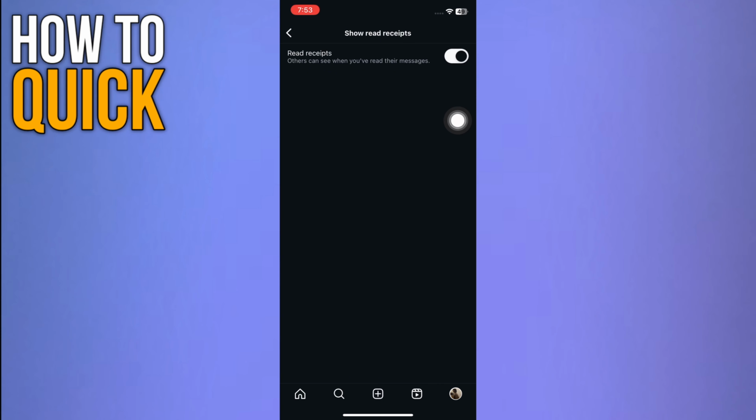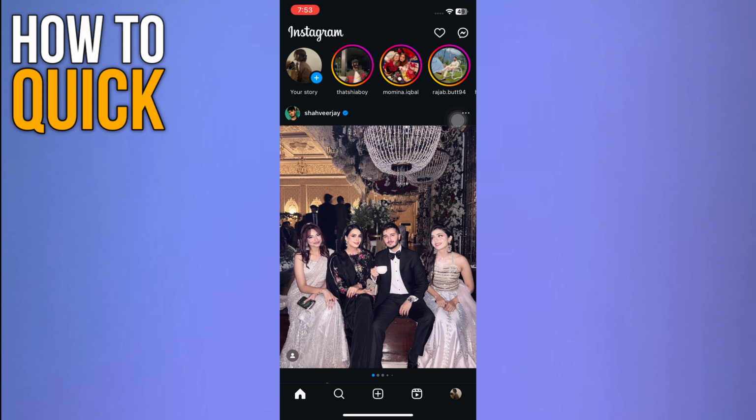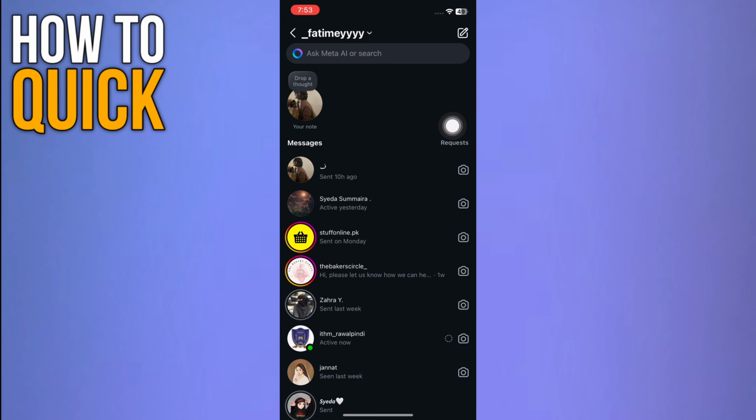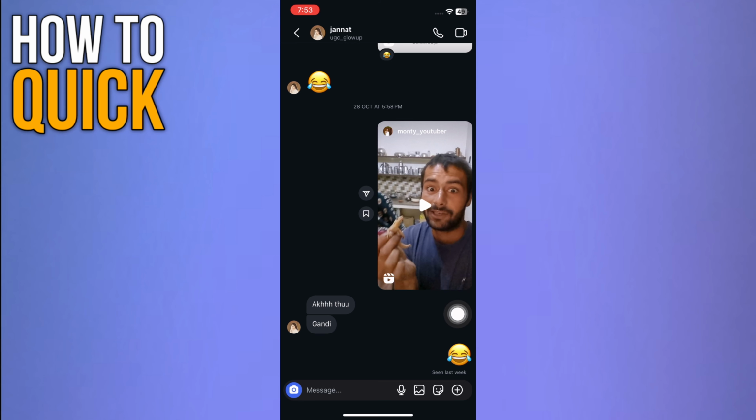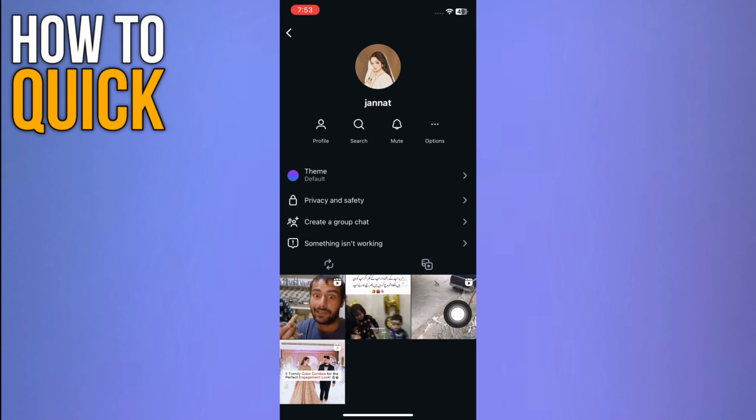There's one more way. Go to the home page and go to the option of messages at the top right corner. Then choose the chat of any friend and click on their name. Then this page will pop up. Here you have the option of privacy and safety.